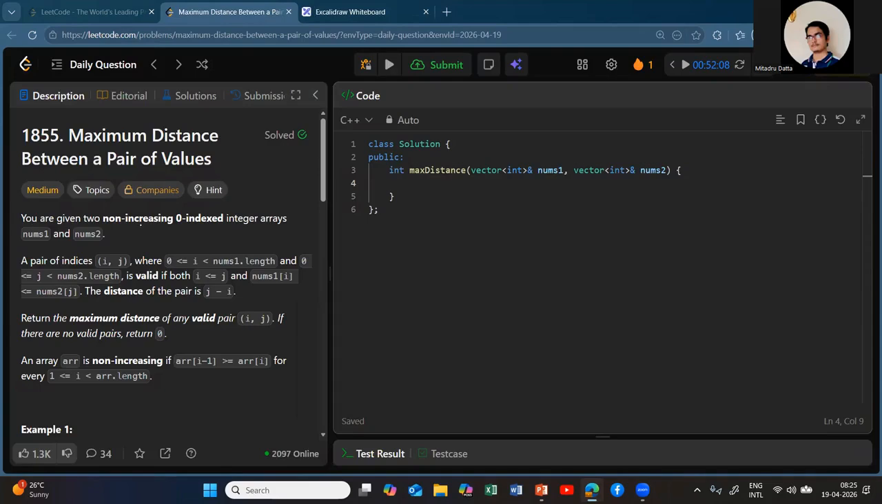You are given two non-increasing zero-indexed integer arrays nums1 and nums2. A pair of indices (i, j), where i is the index of the nums1 array and j is the index of the nums2 array, is known to be valid if both i is less than or equal to j and nums1[i] is less than or equal to nums2[j]. The distance between the pair is j minus i.